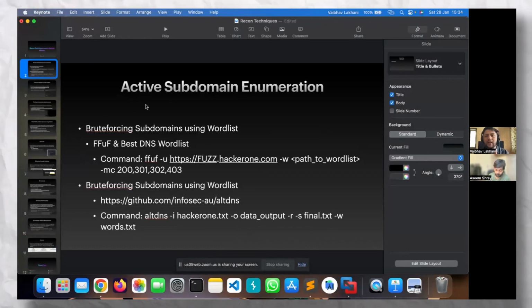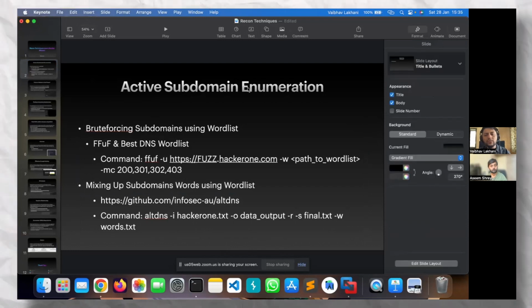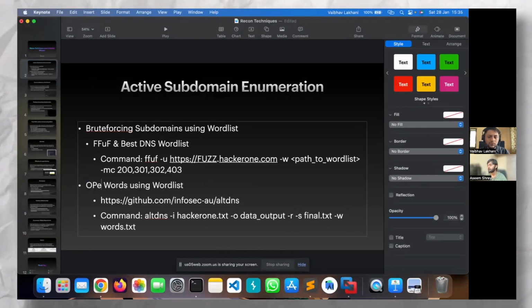So the first one is active subdomain enumeration. There are two parts to this. One is brute forcing subdomains using a word list, and secondly, mixing up subdomain words using a word list. These are the two parts of active subdomain enumeration, or I can even say that this is permutation brute forcing.